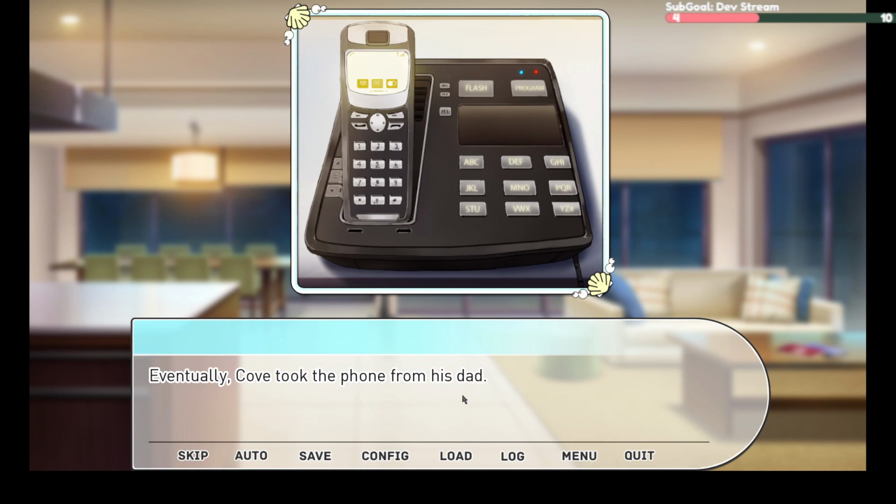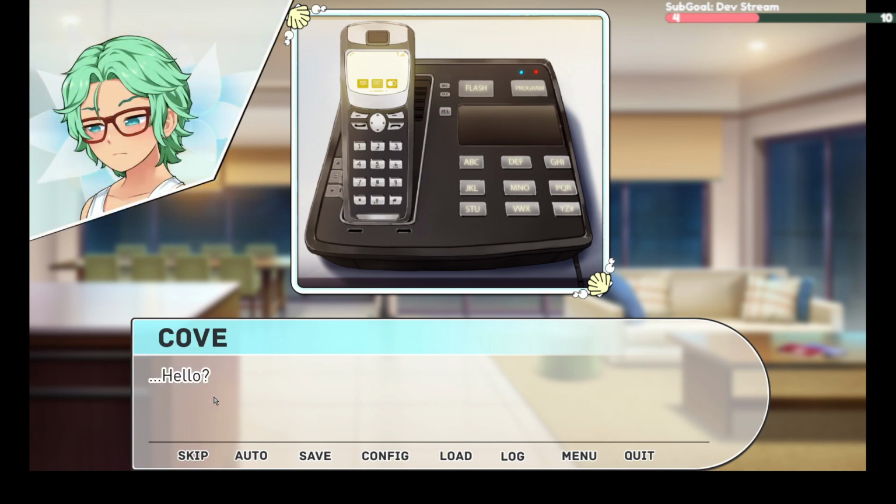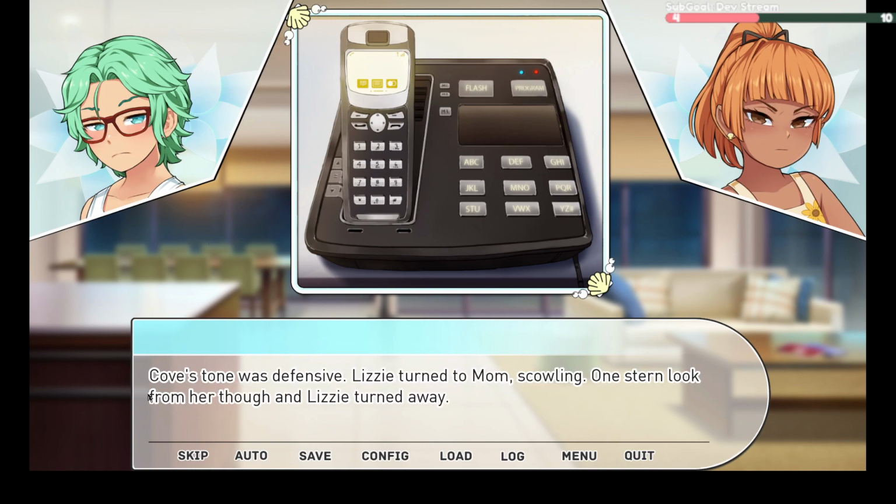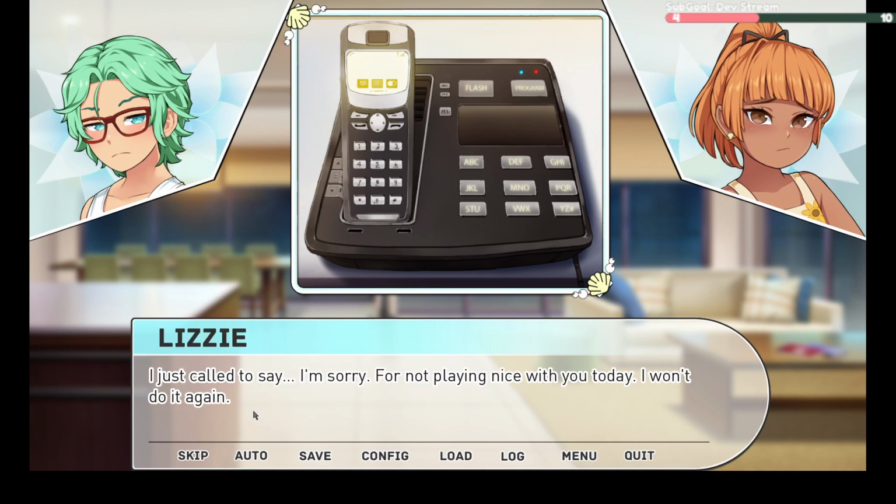Eventually, Cove took the phone from his dad. Hello? Hey, it's Lizzie. Yeah, I know, Dad told me. Cove's tone was defensive. Lizzie turned to Mom, scowling. One stern look from her, though, and Lizzie turned away. Sorry. I just called to say I'm sorry for not playing nice with you today. I won't do it again.